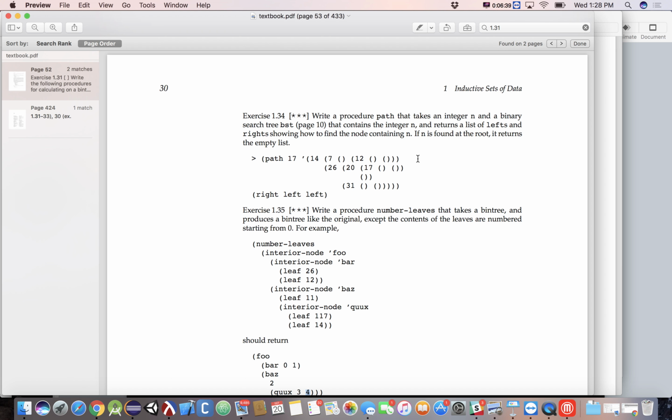Write a procedure called path that takes an integer. Oh yeah, this is the left-right turn one we talked about at the end of class. Write a procedure called path that takes an integer n and a binary search tree that contains the integer n and returns a list of lefts and rights showing how to find the node containing n. If n is found in the root, it returns the empty list. Okay, so we're returning a list of directions, kind of GPS directions, if you will.